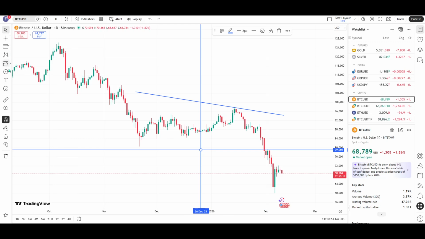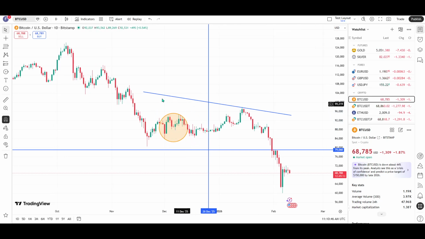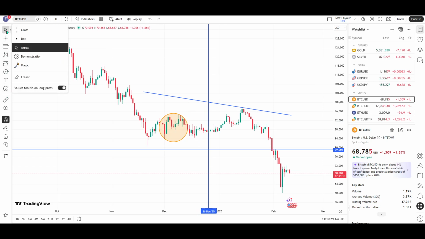First, look to the left side of your TradingView chart. You'll see the main vertical toolbar running down the screen. At the very top of that bar is the first icon. Go ahead and click that first icon. It opens a small set of cursor options that control how your mouse behaves on the chart.